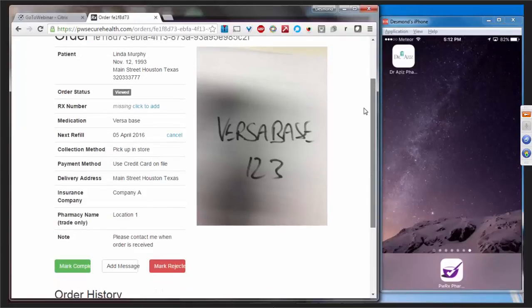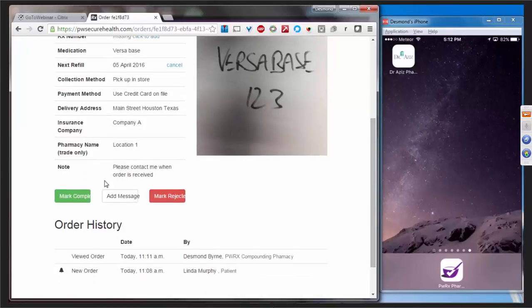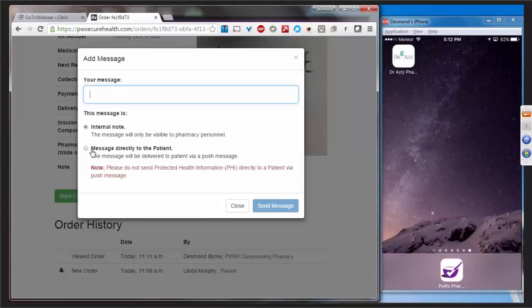Collection method, pick up in store. Payment method, use credit card on file. The delivery address, although she will be collecting it. Now, this is where you communicate with Linda regarding this. So Linda has asked, please contact me when order is received. So you can send out a message directly to Linda. And just to make it aware, there is an internal note which I will be speaking about with you guys shortly, but you need to send this message directly to the patient.